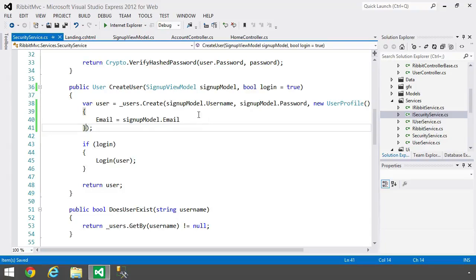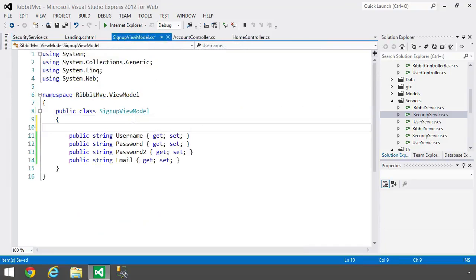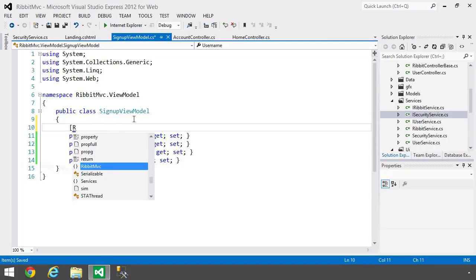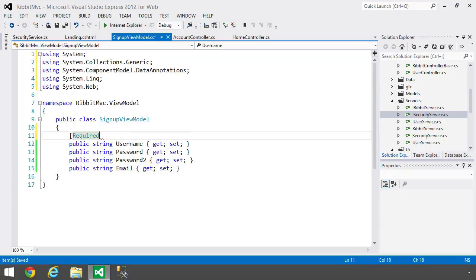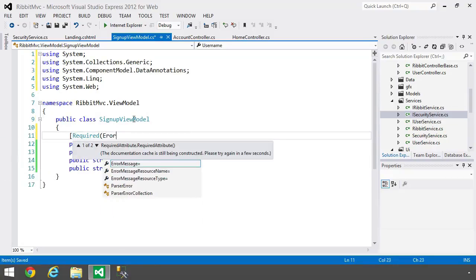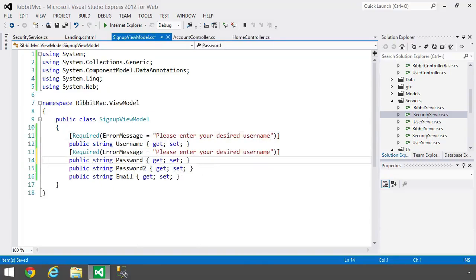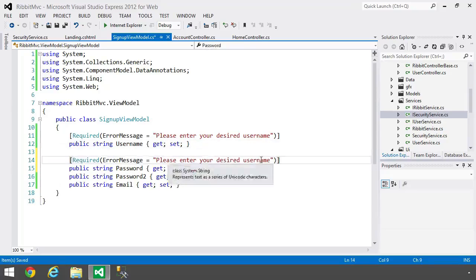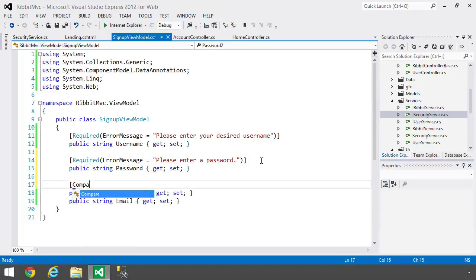So we have just about everything we need except the actual validation and the error messages to display when validation fails. Well, for that, we go back to our model class. We're going to decorate these properties with some attributes. These are data annotations. So like the username, we can say is required, so that if the user omits username, then they're going to see the error message that we display with the error message property. And the message could be, please enter your desired username. The password property is required as well, but instead of saying please enter your desired username, we'll say please enter a password.